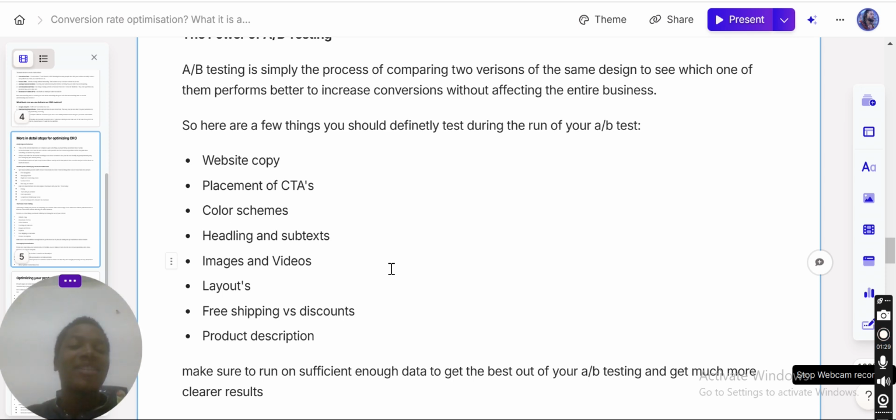Next up is headlines and subtext. Your headlines are super important because why? Headlines, right? You need to capture your user's attention from the get-go, right?